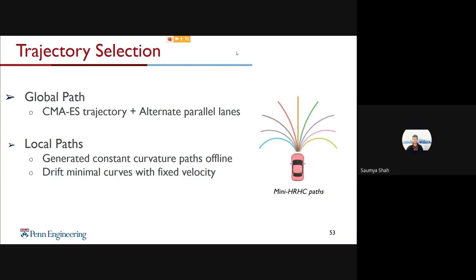We set the velocity, like these are generated with the time step of 0.01, which was the simulator step size, and we run it at fixed velocity with a fixed steering angle, and we sample some number of points depending on the desired horizon. And once we have these generated curves offline, we use these to track the global CMAS trajectory.